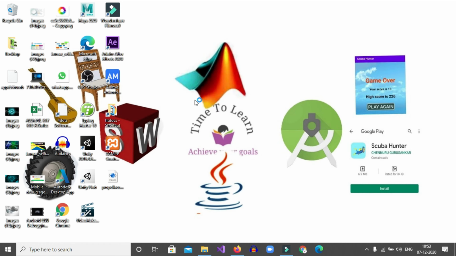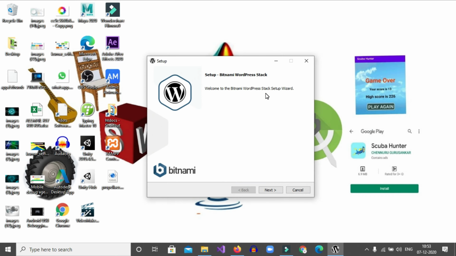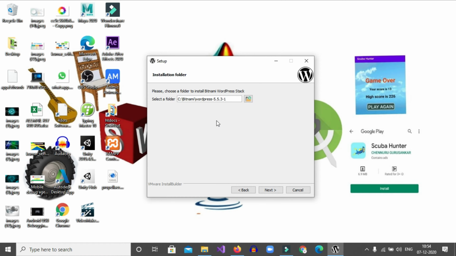Here you can observe Please select language. Okay, I am going with English. Then click on OK. Now Setup, Bitnami WordPress Stack. Okay, simply click on Next. Then again click on Next.